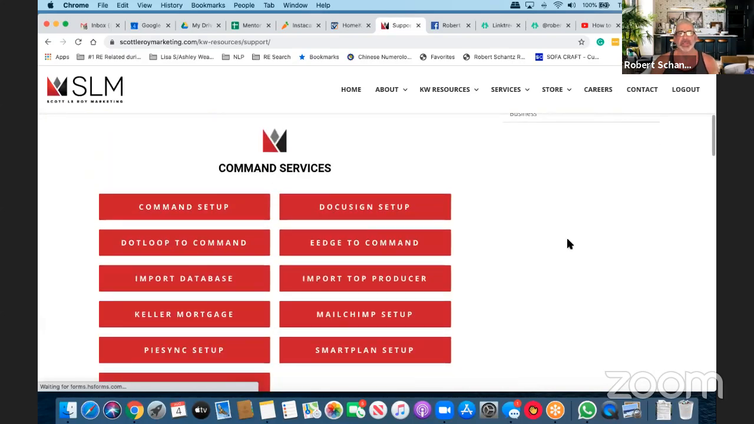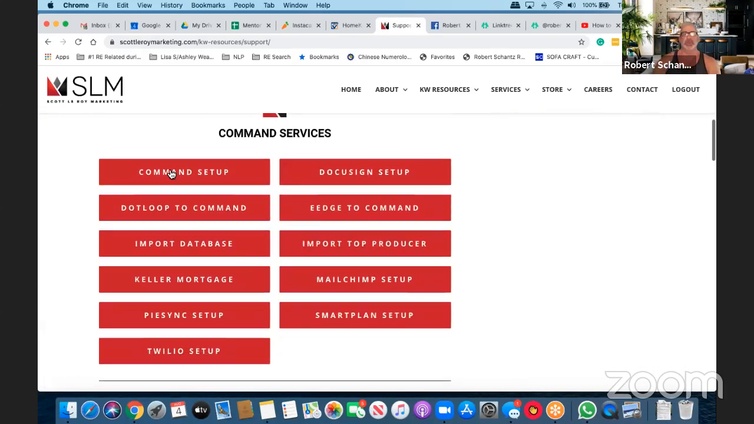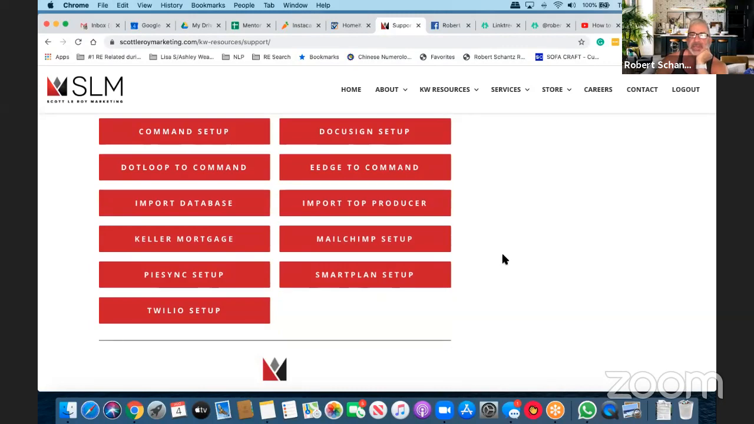Then under KW Resources, you're going to go to support. And here's all the services that Scott Leroy Marketing will do. They'll help you set up your Command. They'll import your database. They'll help you with Keller Williams Mortgage. They have a PieSync set up if you have an external website that you want to bring the leads into. Twilio is the text capability within Command. They'll help you with your DocuSign. They'll import Top Producer if you have Top Producer. They'll help you set up a MailChimp account. That's pretty easy, but they'll help you do it. And they'll help you with a smart plan setup.